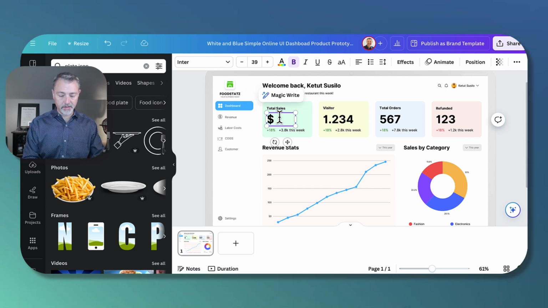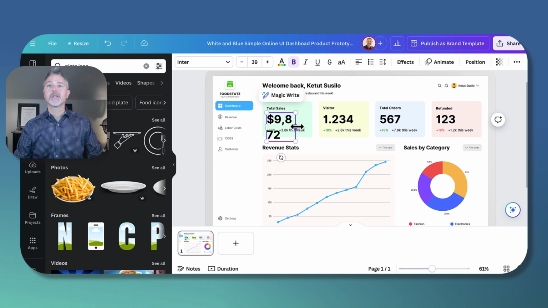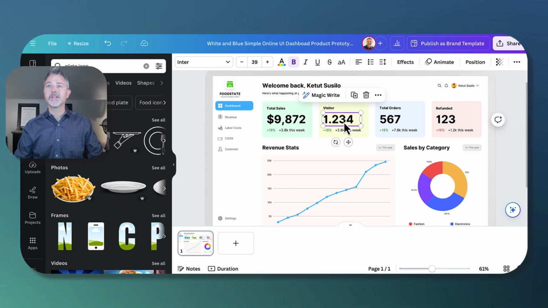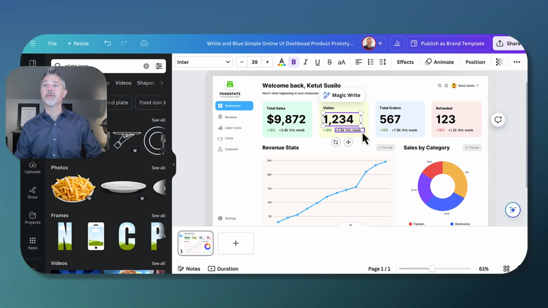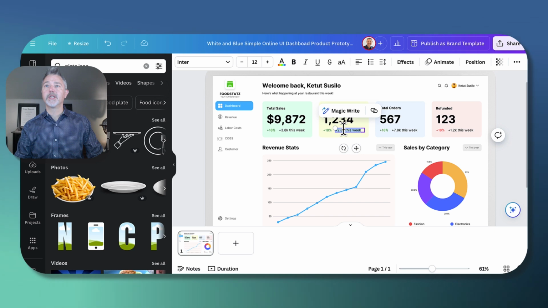Let's turn that into a dollar amount. So it's like $9,872. Stretch that out a little bit. You can change the size as well. Visitor count. Let's turn this. This would obviously be like people. So let's say like thousands. We'll make it 1,234. And let's say we're up 91 this week.